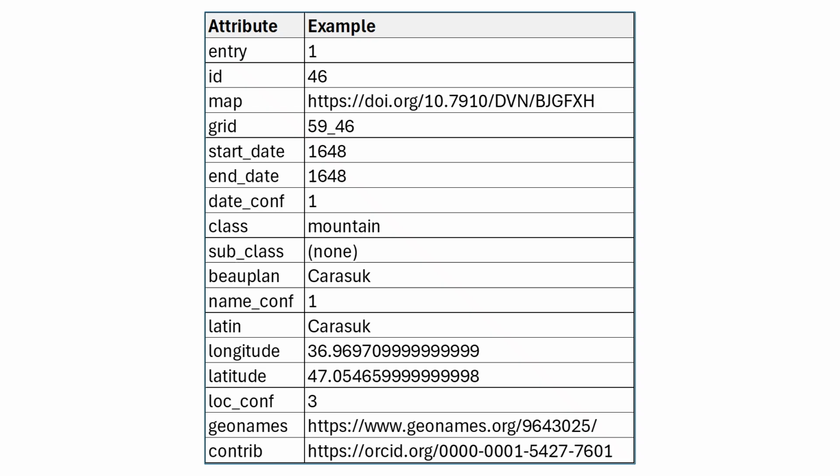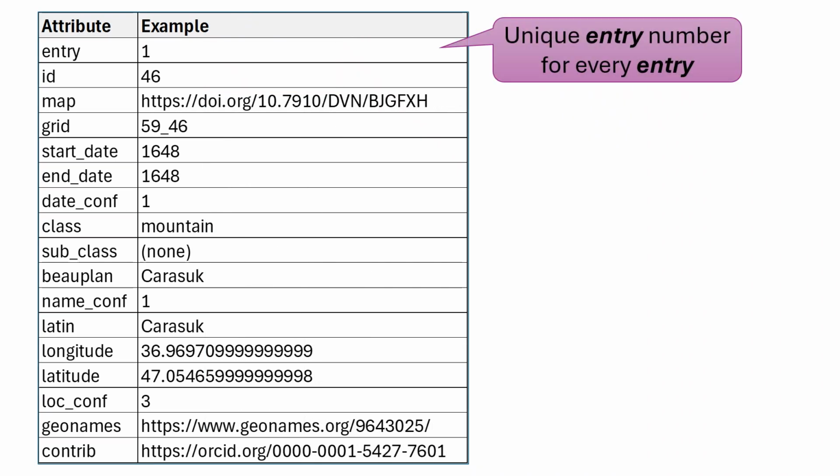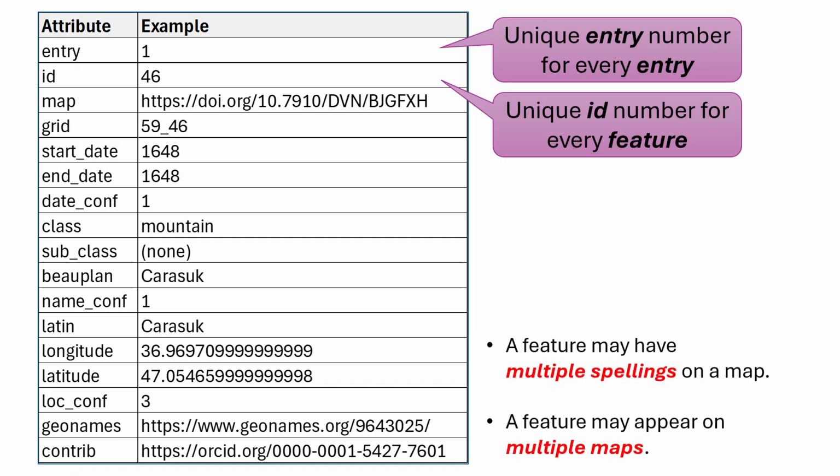Here are the 17 attributes assigned to each of the entries in the Gazetteer. Let's go through each one, starting with the entry number and ID number. Every entry in the Gazetteer has a unique entry number, but a particular feature may have multiple Gazetteer entries, all with the same ID number. This situation occurs when a feature is shown with multiple spellings on a map, or when a feature appears on multiple maps, since each such occurrence appears in the Gazetteer.